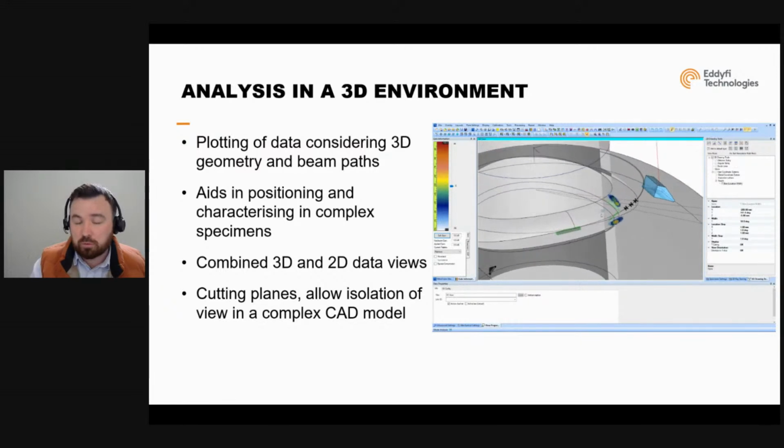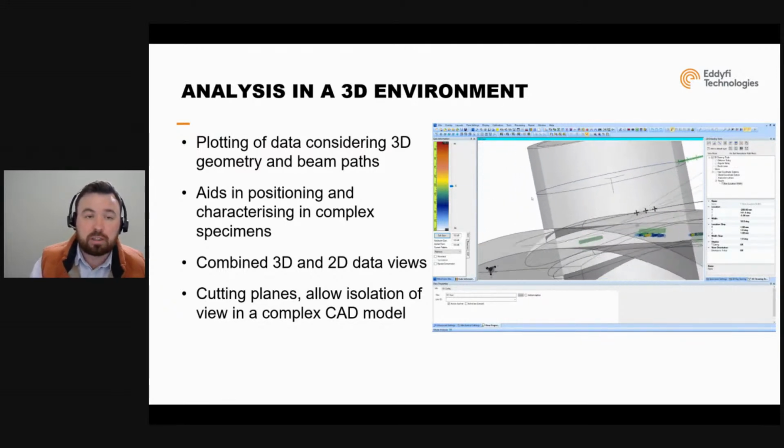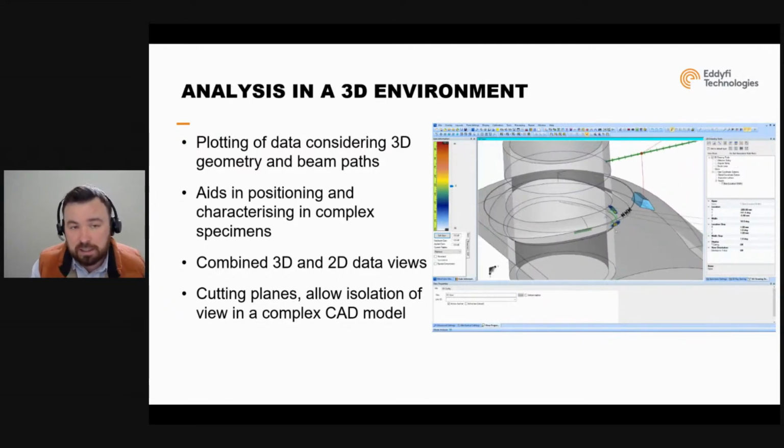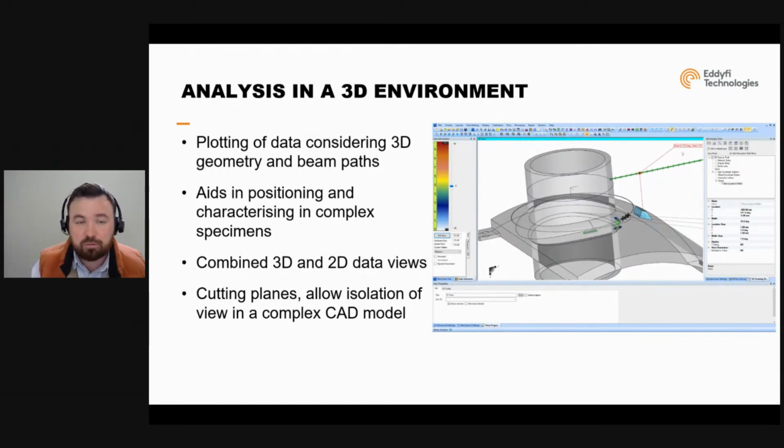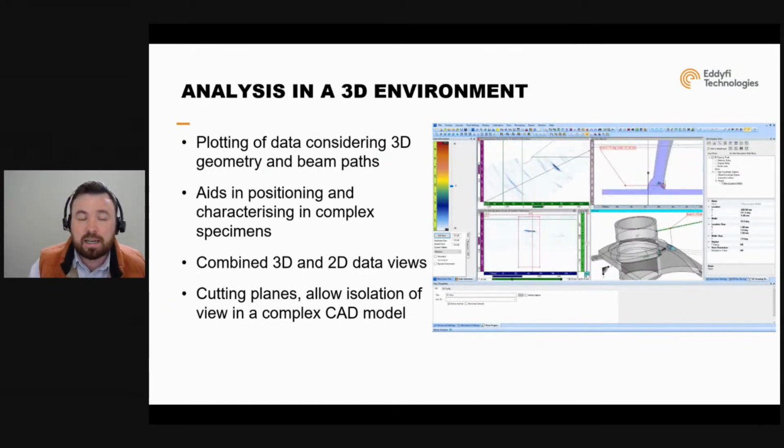So these are what we call 3D slicing tools, because it's all good seeing an indication inside a 3D model like that. But if we want to do some sizing and accurate positioning characterization, it's useful to be able to slice that model as we please, and we can move the slicing around the nozzle here to see exactly where that flaw is inside the weld volume. So the combination of 3D tools as well and the 2D views.